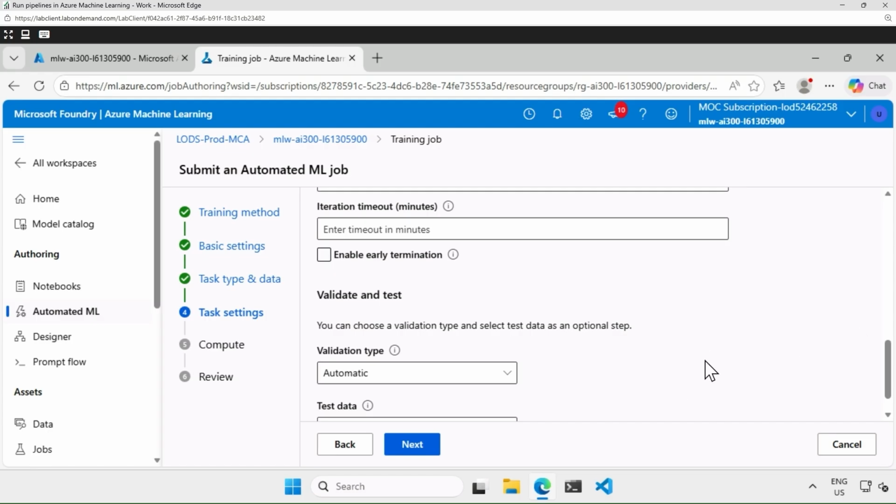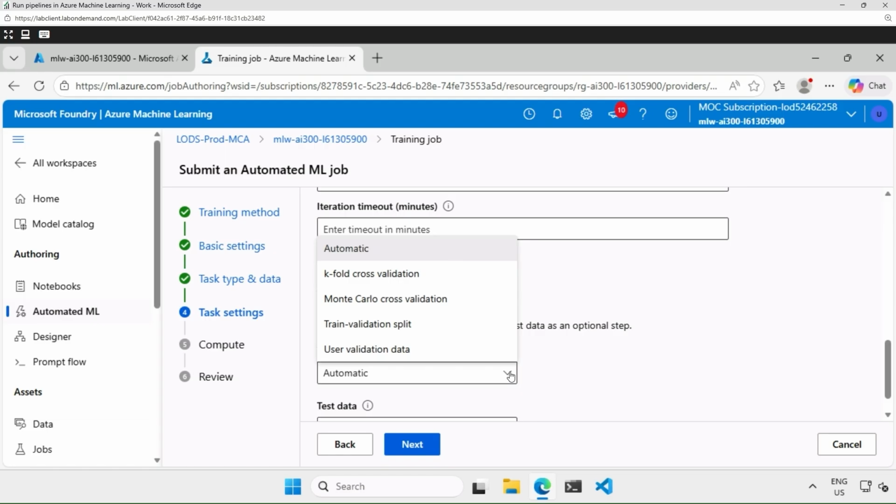Then the validation type here, we can choose this, and we have a lot of options to choose from. We're going to select automatic. This is best when we're kind of unsure and when our data is maybe medium to large. This is usually the fastest and most efficient option, where we just let Azure choose the best method for our data. We could also go into k-fold cross-validation. This is going to split the data into k folds and train k models for us. We want to use that when our data is small and when we want maximum reliability, but it will take a little bit longer.